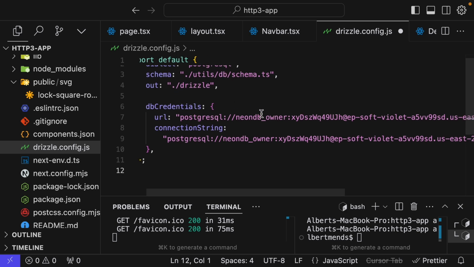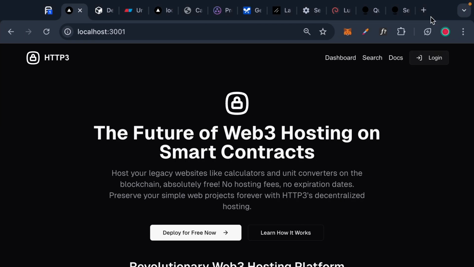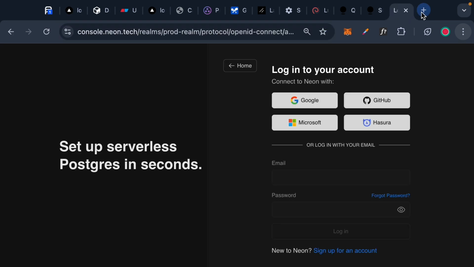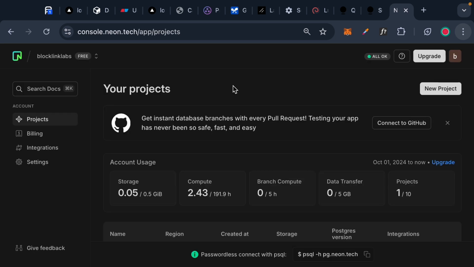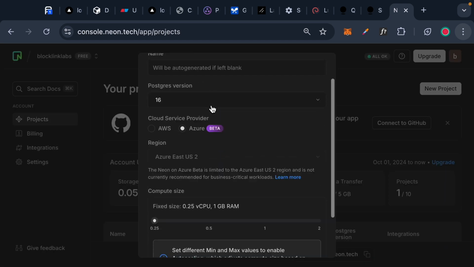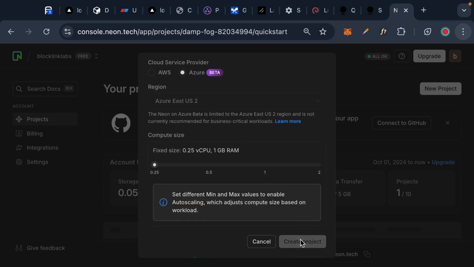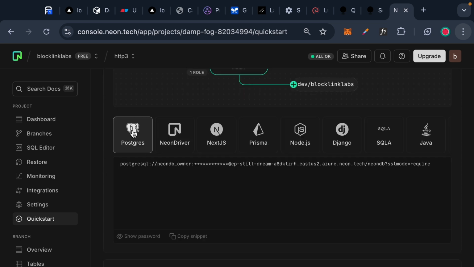So for the configuration values, we have to navigate to the Neon console and log in. After logging in, we are going to be taken to this dashboard here. If you haven't logged in, please log in and get access to this dashboard. And over here, we are going to create a new project. The project name is going to be HTTP3. Create project. And the default database is going to be Postgres, so we are going to leave it like that.